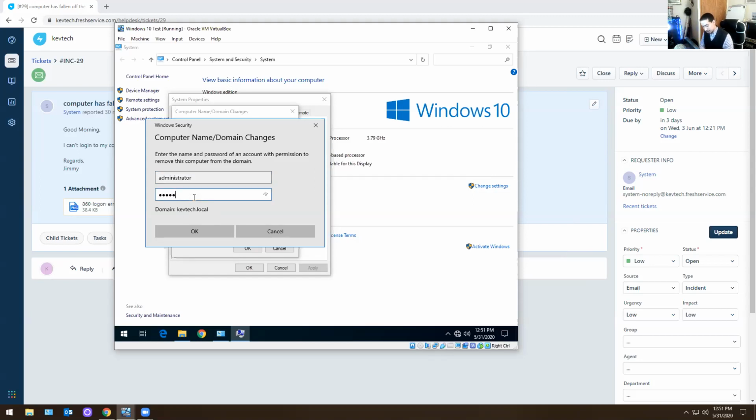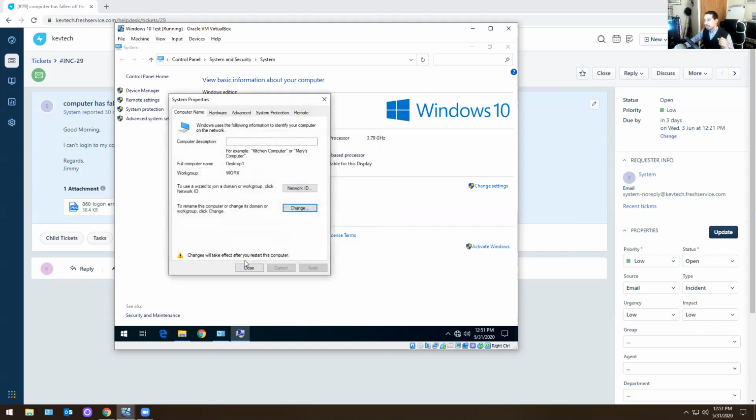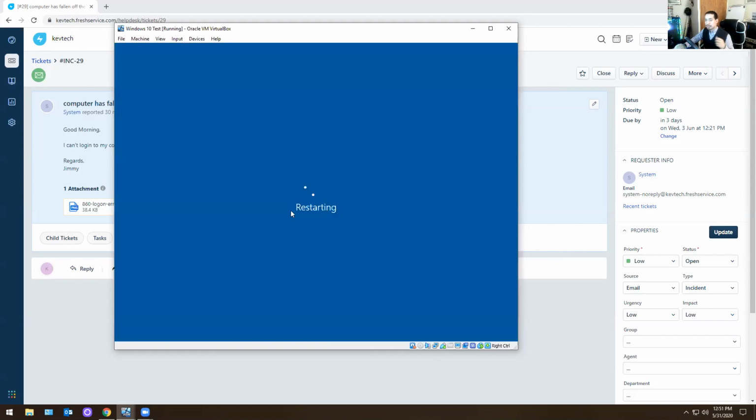I already know what the password is. In order to fix it, it's going to require you to have the admin password, the IT Helpdesk password, in order for you to actually take it off the domain, and it's going to make you restart. So we're going to restart right now.